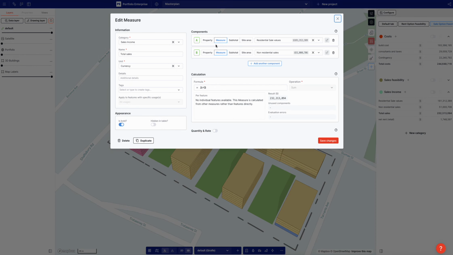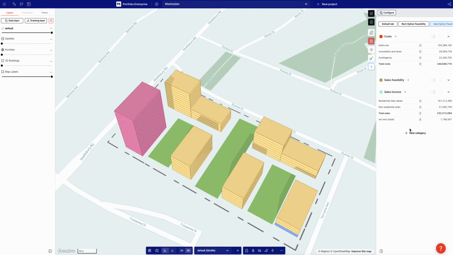All right, now our total sales are just taking the residential sales value. So we're picking a measure, not a model property. We're picking an existing measure, i.e. one of these rows. We're picking the residential sales values, which is over there, and we're adding it to the non-residential sales. And we're getting ourselves 232 million bucks, which in our case is below our total costs. So our sales feasibility is not going to make sense because someone is going to have to gift us the land and $51 million in order for us to make a return, which is set to 20% on our costs.